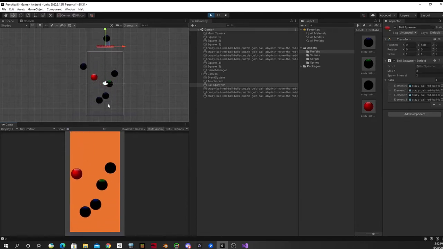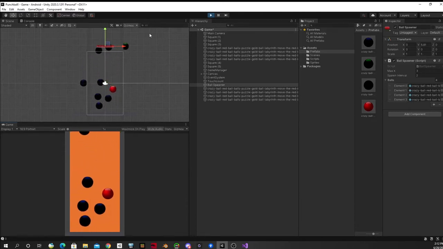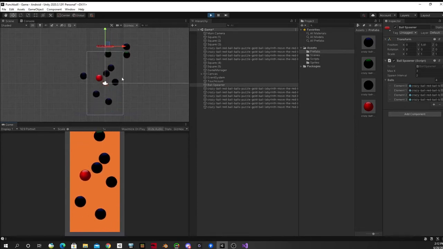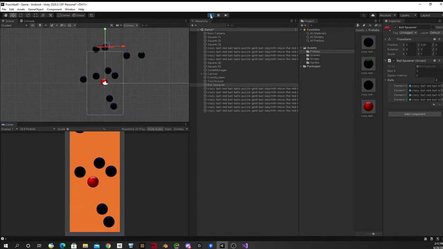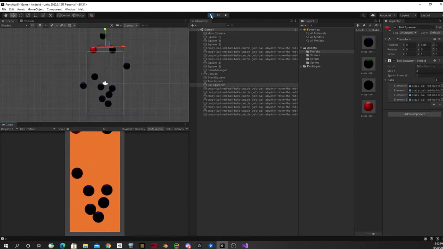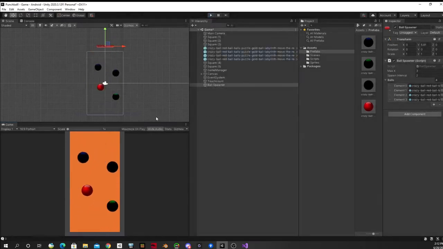Okay, so the script is working. It is spawning the balls randomly. However, I may need to tighten up the shot group as far as where they can spawn, because they're kind of falling out of the screen here. So let's go ahead and make the max x, say 2.5.